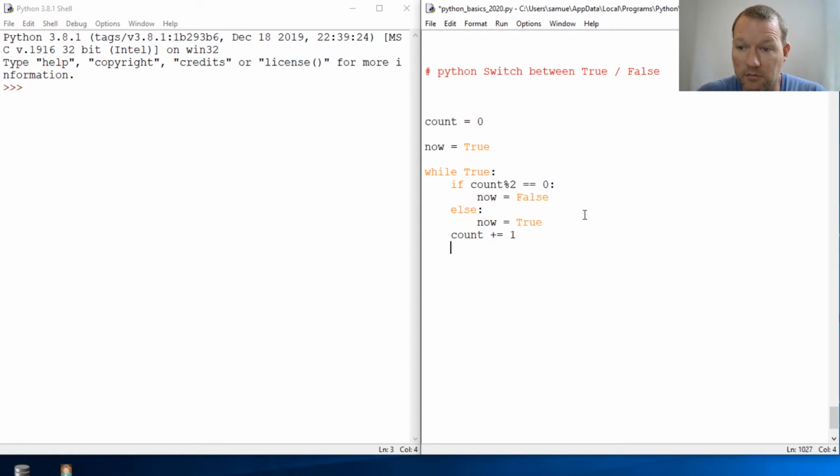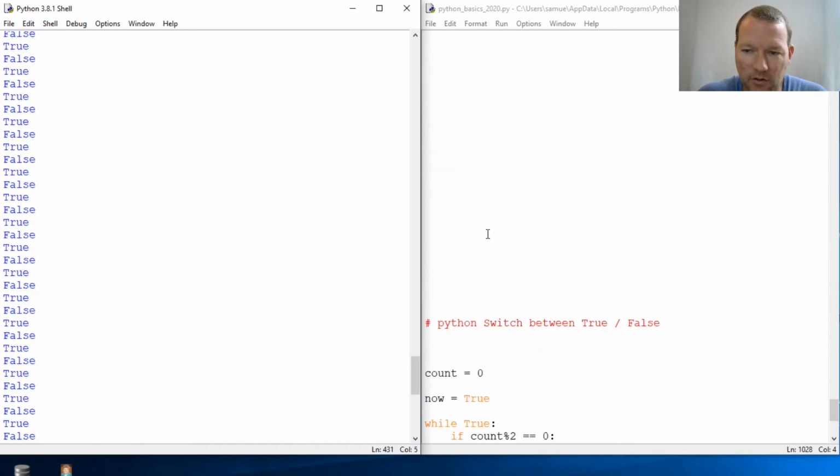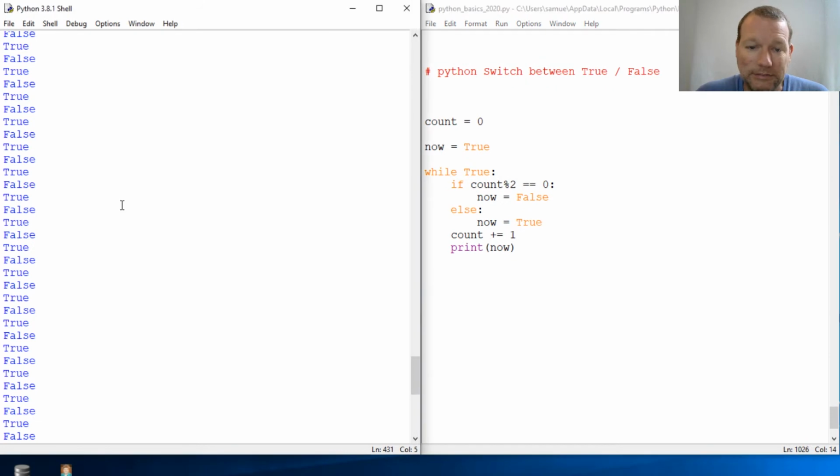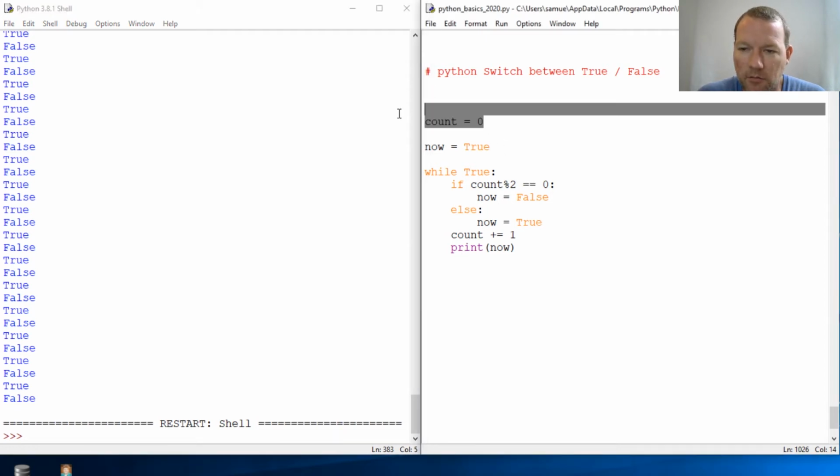So this definitely would work. And then print now. So true, false, true, false, true, false, true, false, and so on and so forth, just like that, going back and forth if we had a condition. So this is a lot. How about we just show the most Pythonic way. So we can get rid of this.